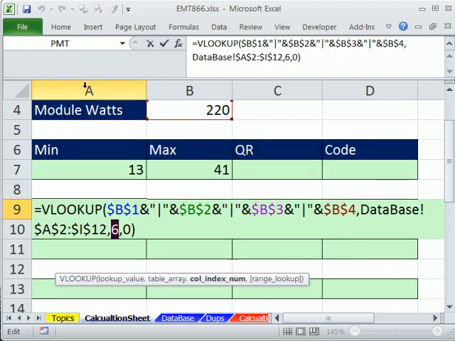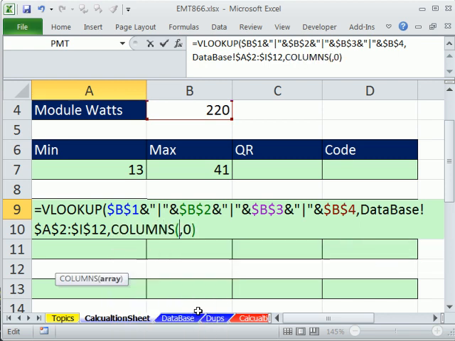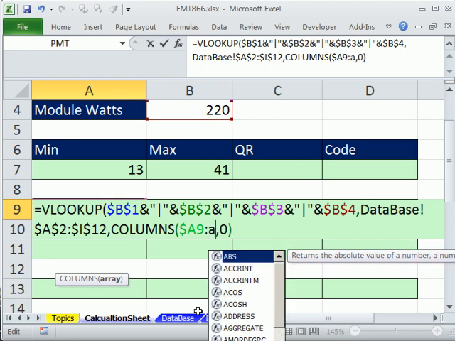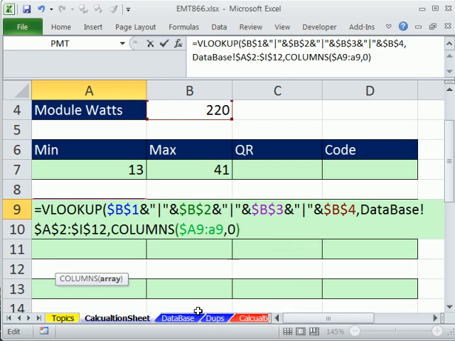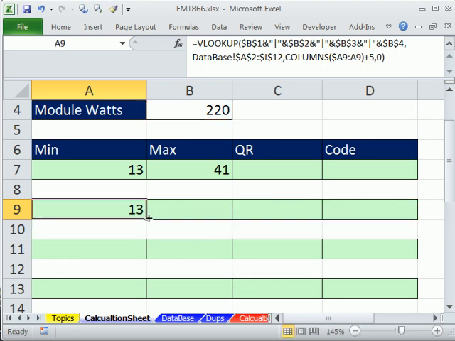So I'm going to highlight this. I'm looking like I'm in A9, so I'm going to type the COLUMNS function, $A9 colon A9. Notice the dollar sign in front of the first A, but not the second A, so it will increment a number. How many columns between A and A? 1. When this moves to B, it'll be 2. Now, that's not what we want. We don't want 1, 2, so I'm going to plus 5. Control Enter, and then copy it over.